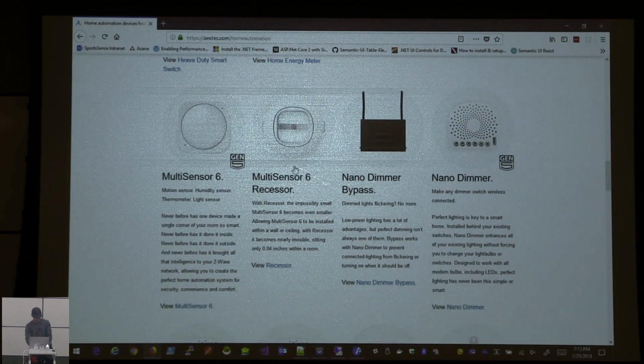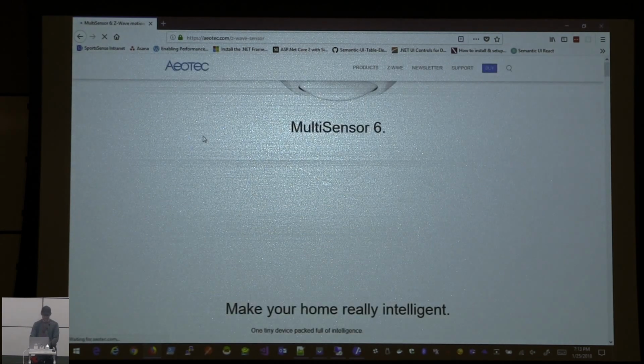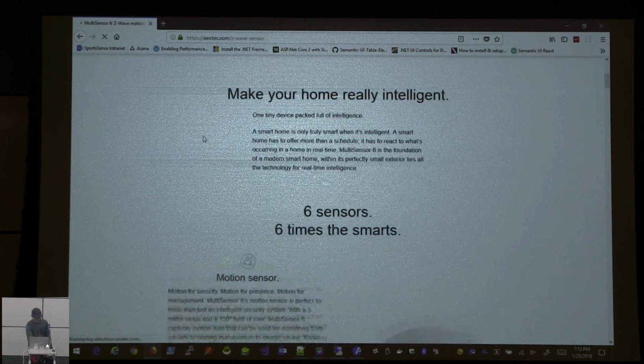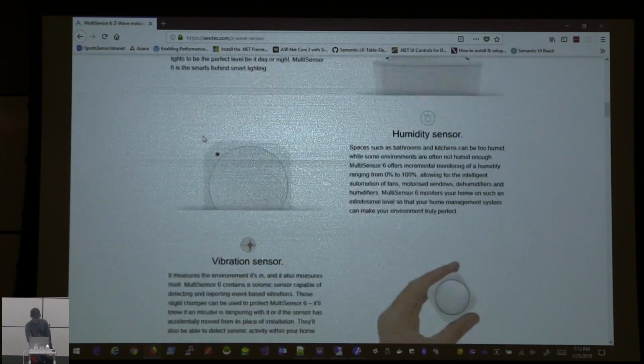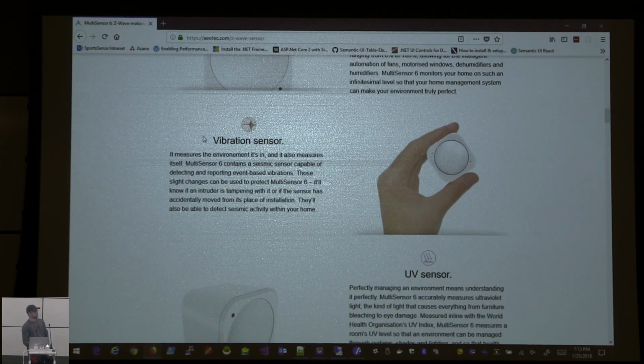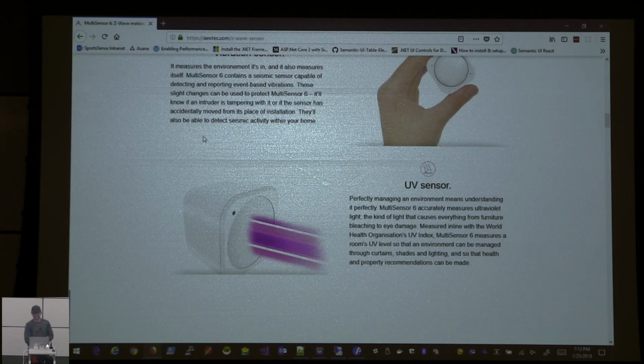The bulbs are $60, just like Philips and all that. But they have these really cool sensors that do motion, temperature, light, humidity, and vibration, just in case you want to know if your house is undergoing an earthquake right now. Ultraviolet. But yeah, there's a lot of good stuff there.